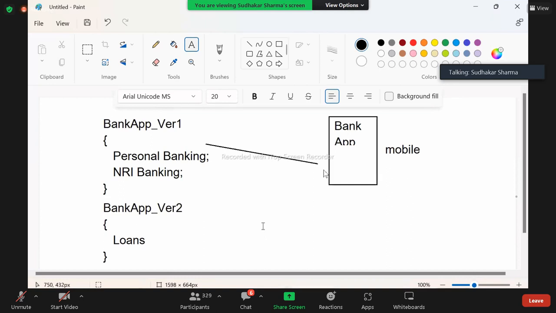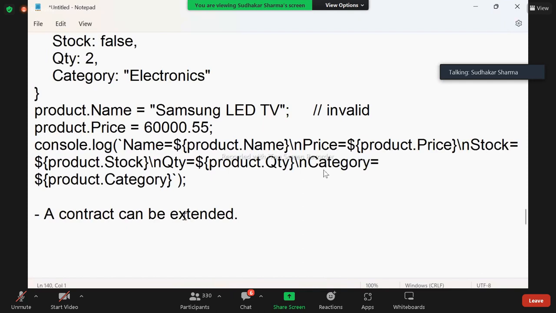That means an application must be provided in multiple versions. Why? Because the old version is still in use. The new version, if he wants, he will update. Otherwise, it will be used by other set of people. That means without disturbing an existing contract, you have to extend the contract.